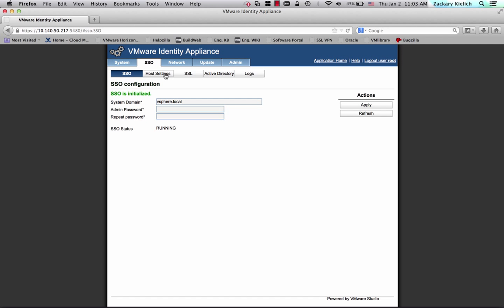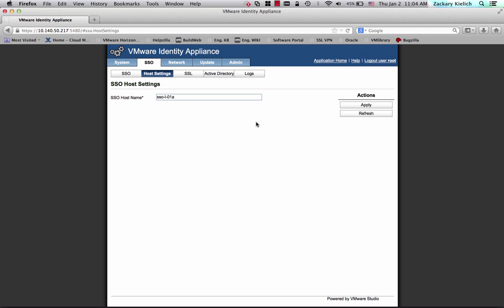In the Host Settings sub-tab, enter a fully qualified domain name into the SSO host name field. This should be the fully qualified domain name that your DNS server has associated to the IP address you provide the appliance. If you have not already done so, it's very important that the DNS records are inserted and correct. Make sure to specify the port number 7444 and press Apply.